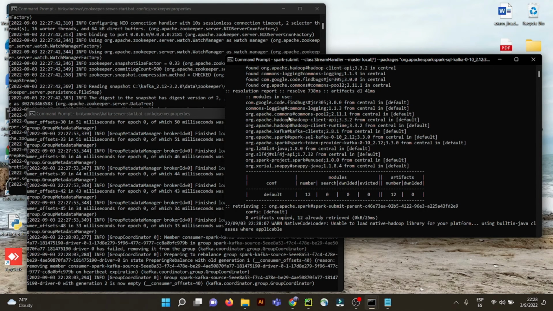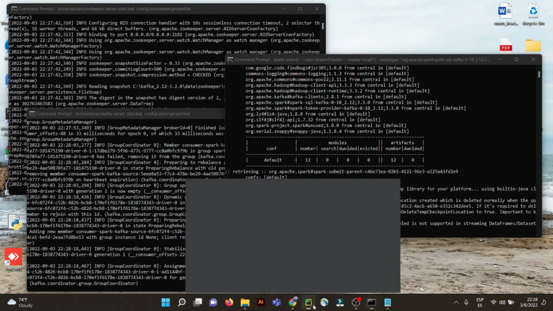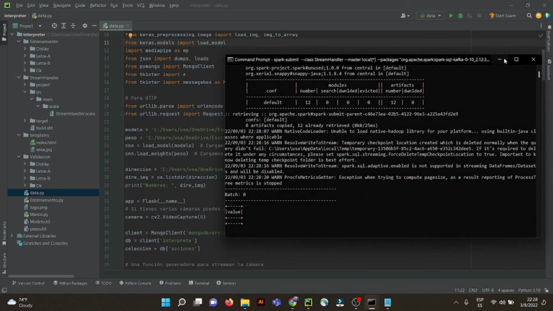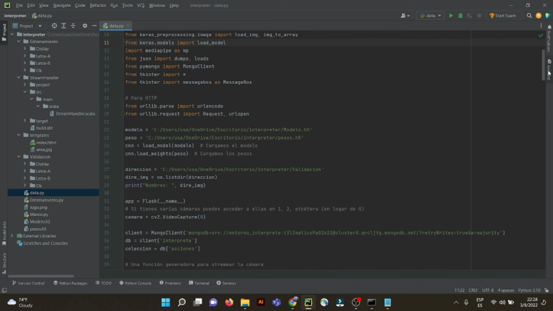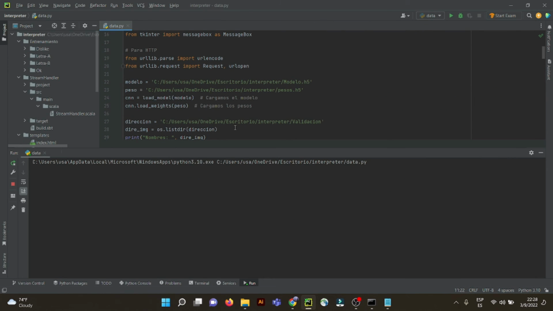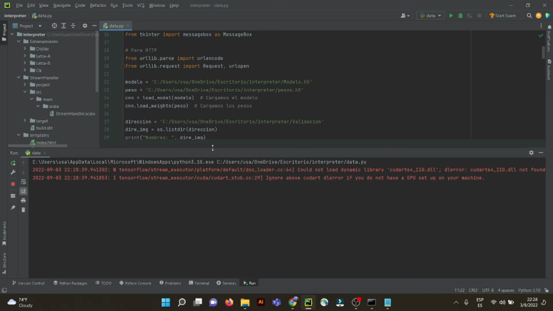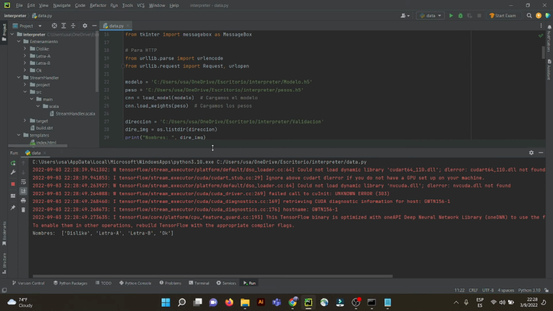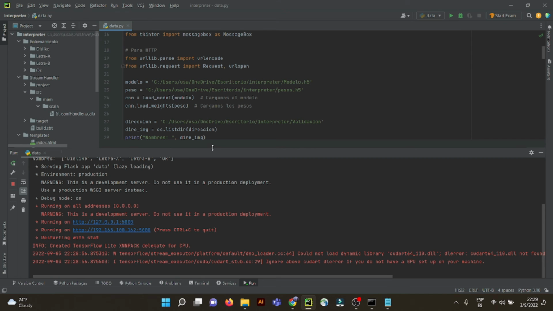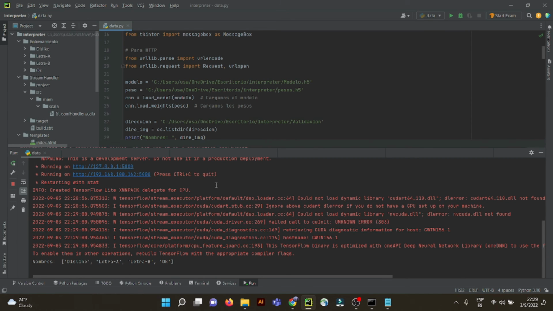When we launch Spark Submit, now we will go to execute the API code from PyCharm. The API is already working.